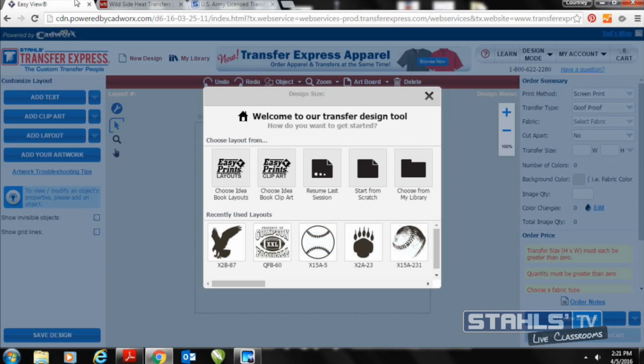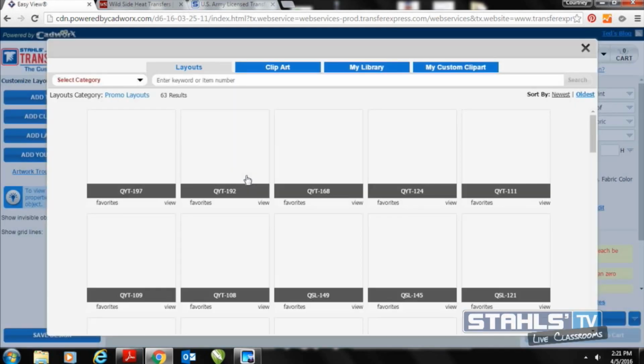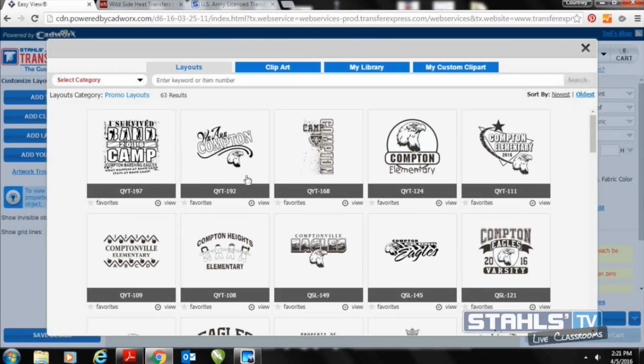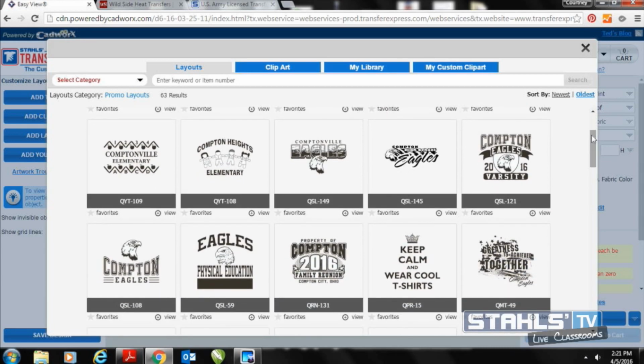And so to get started, I like to choose the idea book layouts, rather than starting from scratch and just using clip arts and text, which I can do that. But they've got thousands of templates already in there. They're updating them every year, so they're very current and very on point. And so I like to just kind of start there and see which ones make the most sense for my business. And so I'm going to go ahead and scroll down, and I'm going to select, let's see, I'm going to go with this Compton Eagles one here.